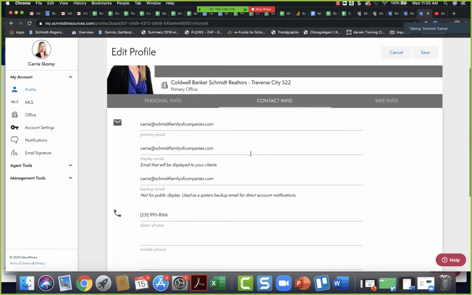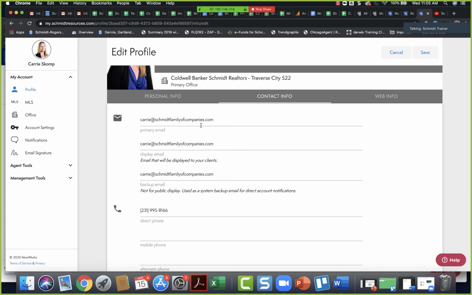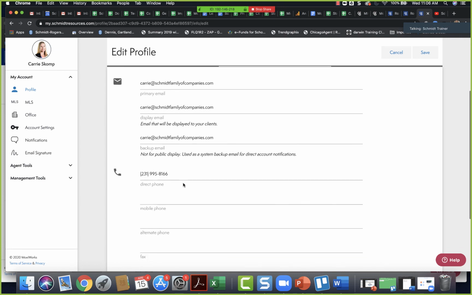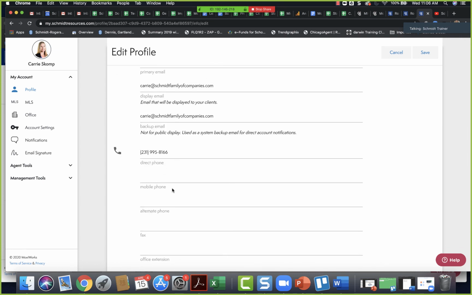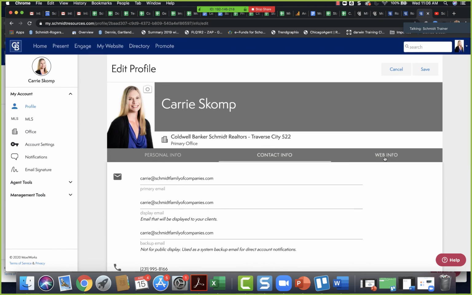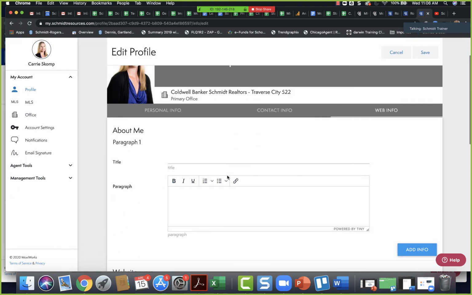So you do have a couple different email addresses. You have your primary email address, you have your display email address, which will show up on your websites and in all your products, including Engage and Present. And then you have a backup email. So if you have a personal email address that you use, that you have perhaps your other email address is forwarded to, you can enter that there. Then you'll want to make sure that all of your phone numbers are correct. And then you can click over to Web Info, and mine is blank because I don't show up on the web since I'm not licensed, but you can put a title of your bio here, and you can type in your paragraph here.